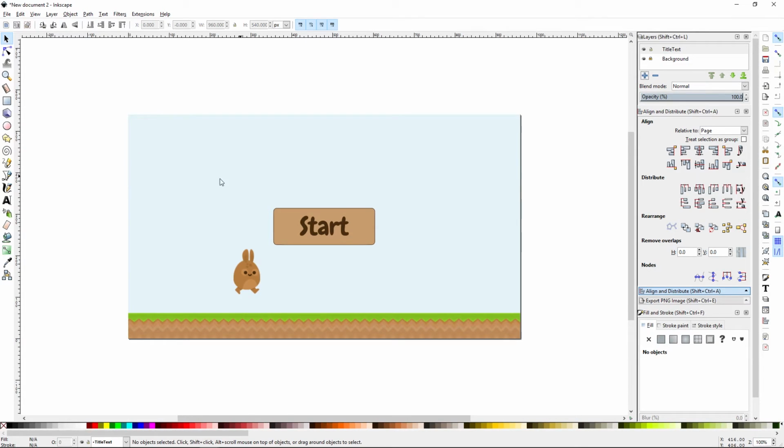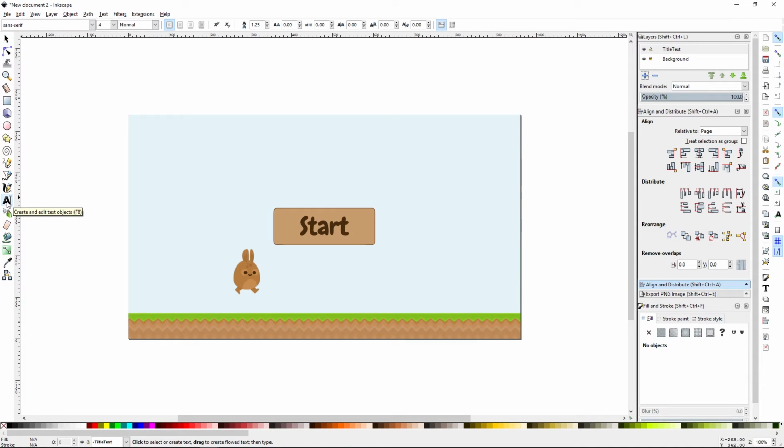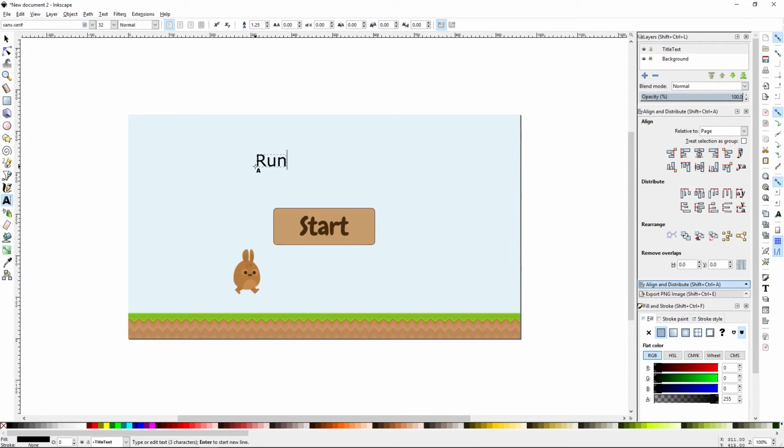so let's create some title text. So from the text tool, if you click on that icon there, you can click, and we're going to type our text, Run Bunny Run, and you can press Control A to select all the text, and that means any changes we make to the text will apply to all that selected text.